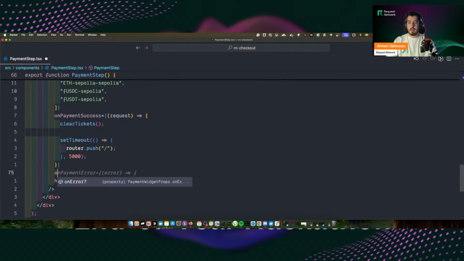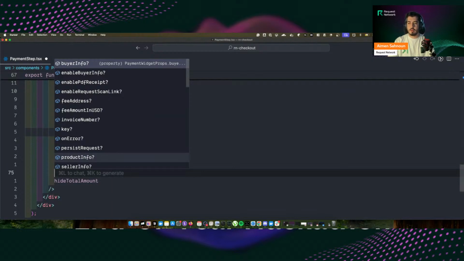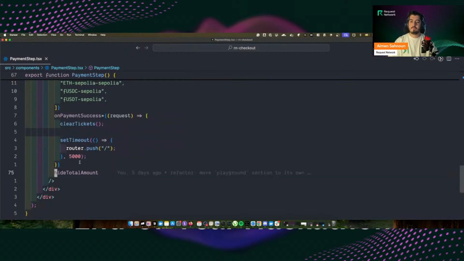We also have on error. It's very similar. It passes in the error that happened, and you can handle your error however you want. We can also pass in the fee address and fee amount to take in a fee if necessary. And we have a bunch more that you can use, such as buyer info, seller info, enable PDF receipts, and yeah.